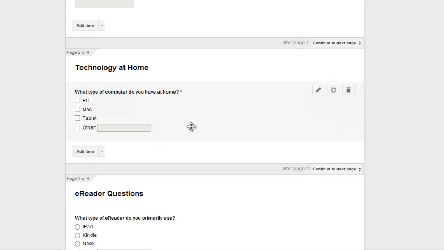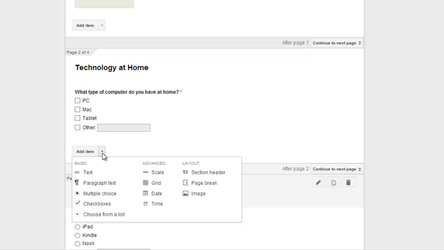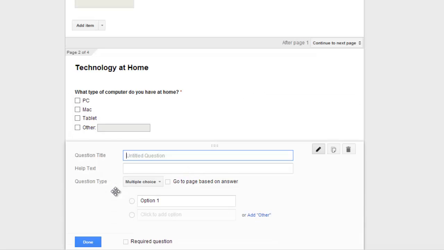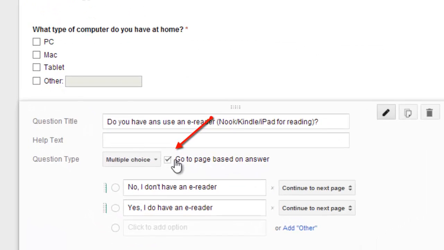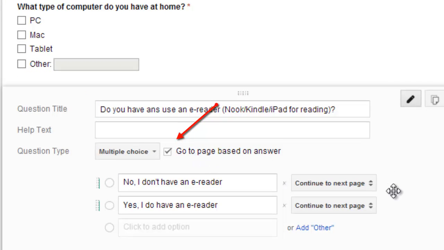So now I need to go back to my Technology at Home page, to show you how I can send users to different pages based on their answers to a question on this page. This only works with multiple choice questions, so let me add one asking students if they use an e-reader. To get started, I will need to put a check mark in the Go To page based on answer box, and then I can use the buttons that appear to direct students to the appropriate page based on their answer.